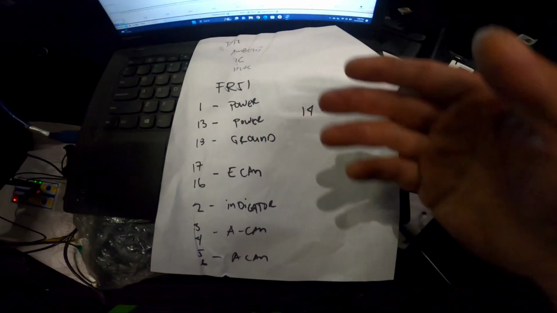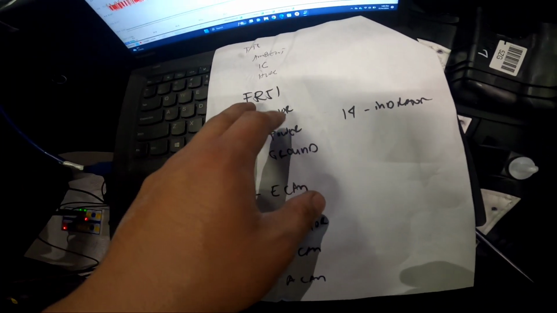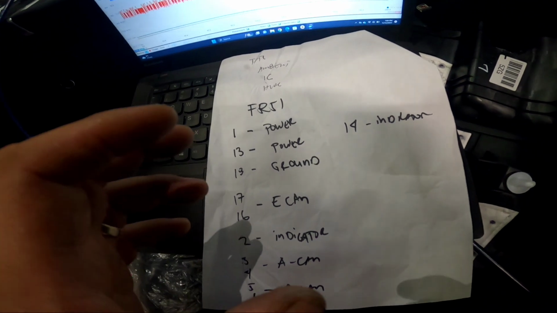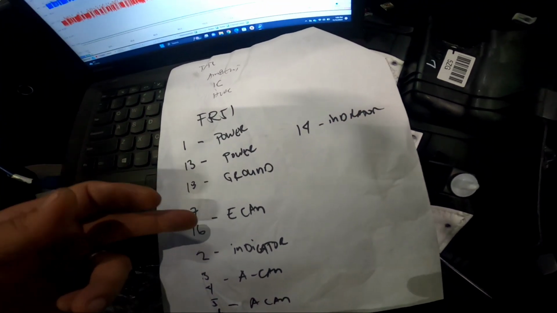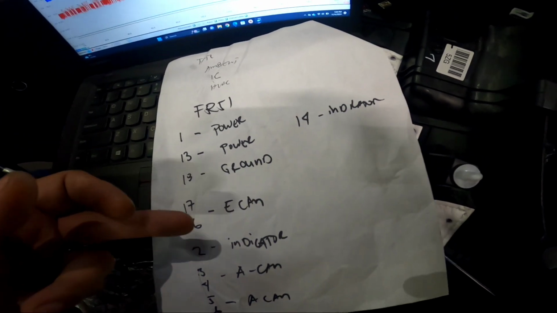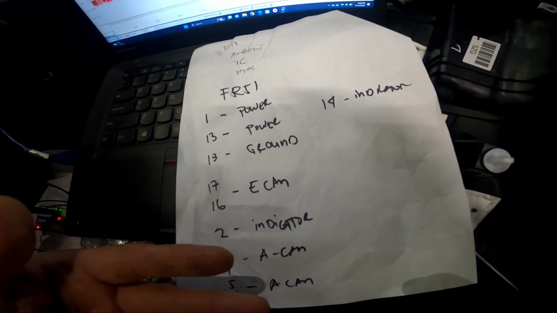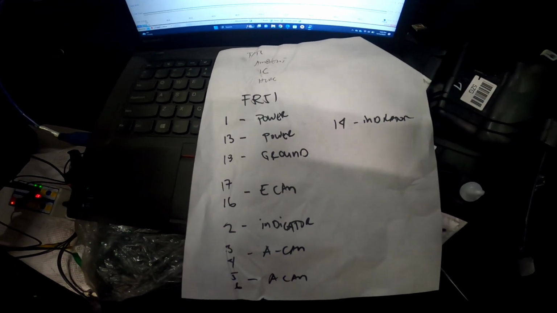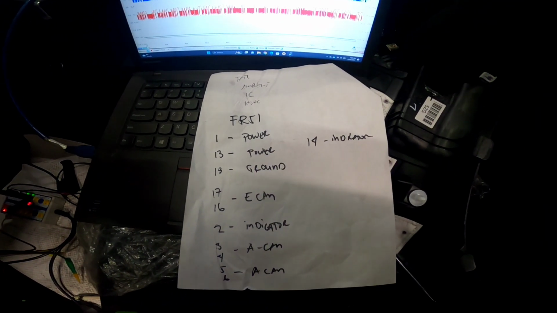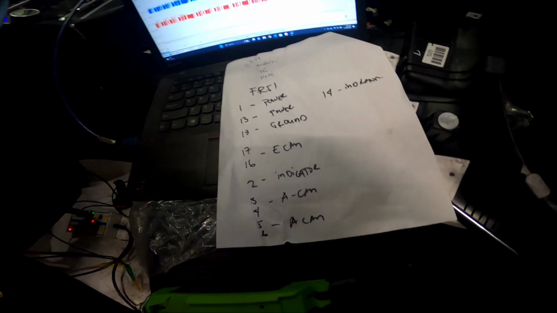All right guys, so I pinpointed all the pins connected to the FR51, and that is mostly for the corner radars. So we've got two power, ground, the ECAN, the indicators, and the communication lines between the left and right rear corner radar, right? So I removed that panel, and the corner radar is very accessible.